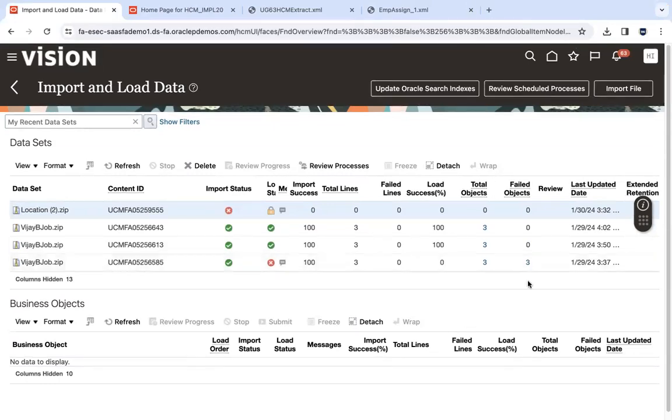Another option is doing it manually. And I think there is also a REST API to pull the HDL error records as well. We can also call that REST API to get the error details.